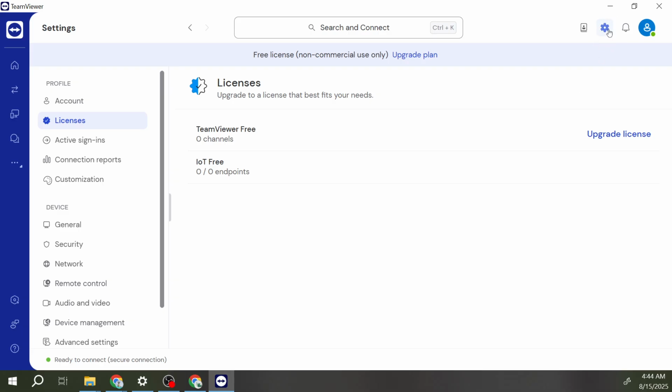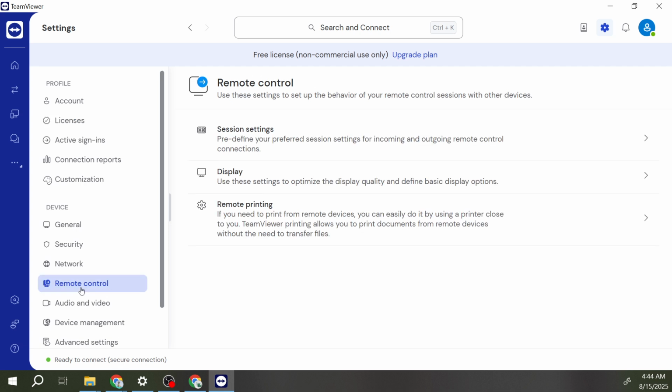Clicking on this icon will open the Options menu, which is where you'll find the settings you need to customize your experience. Next, navigate to the Remote Control tab within the Options menu. This is where you'll configure settings specific to controlling a remote device.